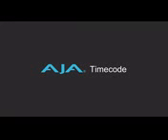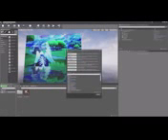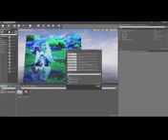Last section on Aja has to do with timecode. Piggybacking off of the timecode improvements in sequencer, we can also pull in timecode through the Aja card. To do that, the first thing you'll do is create a blueprint for a custom time step.